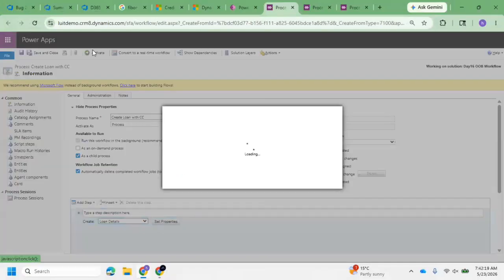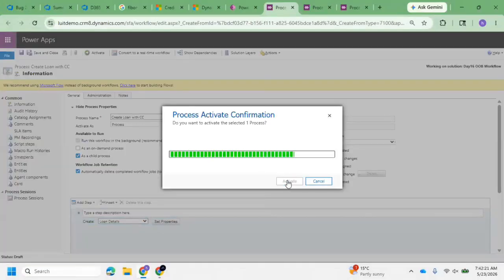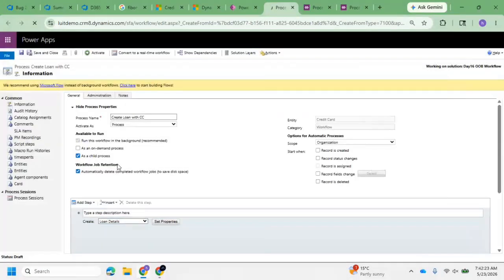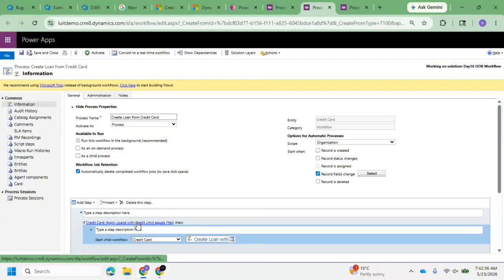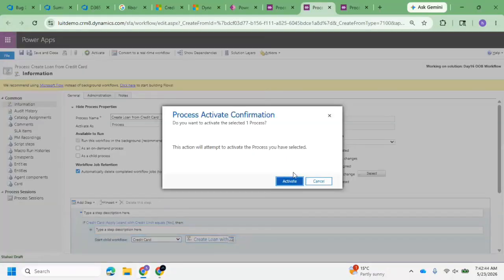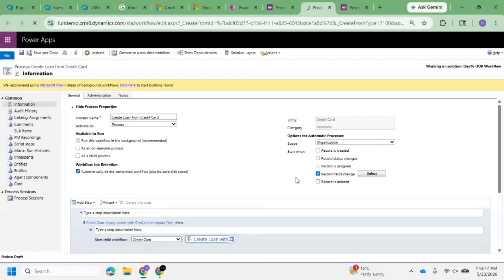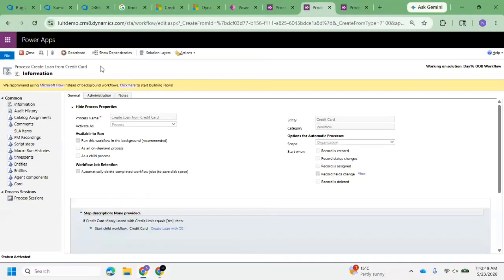Activate it. Now I add it as a child process. So now here I should be able to use create a loan with CC. Earlier we didn't have anything, now we are able to see it. So what is happening? This flow will run whenever apply loan equals yes. Then it is using another child workflow. Activate it. So for the condition, one workflow, and for record creation, another flow.